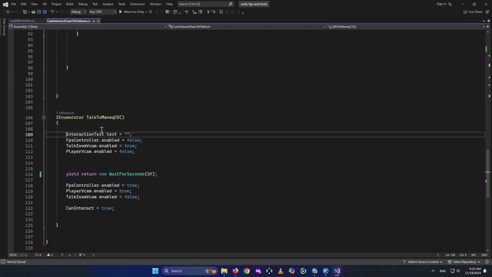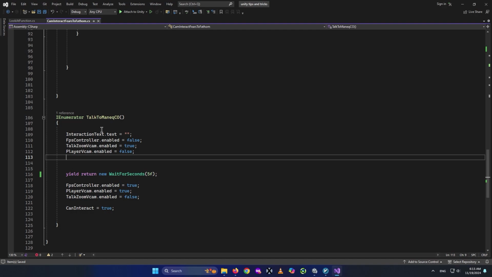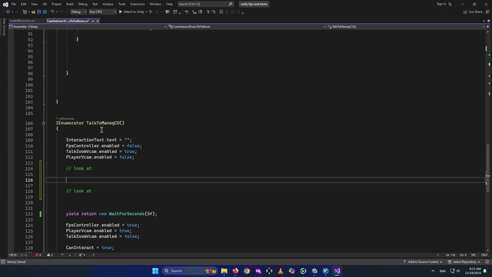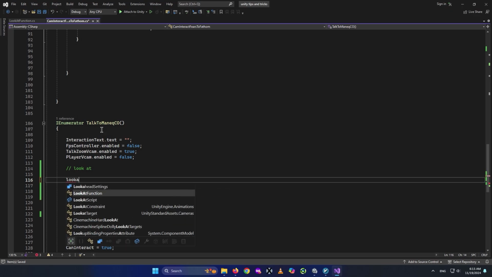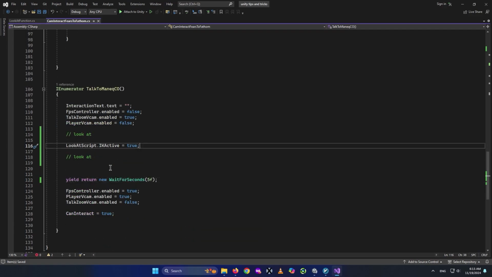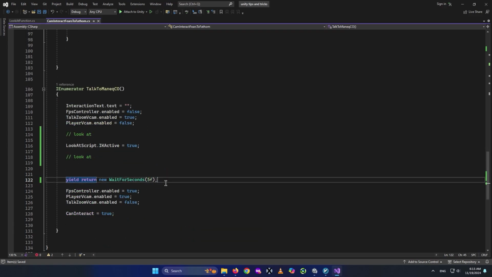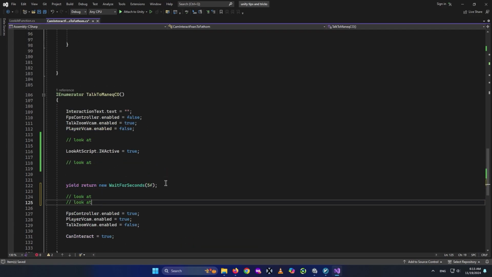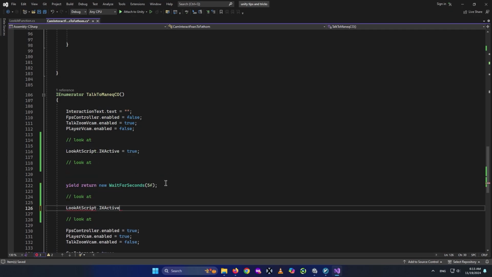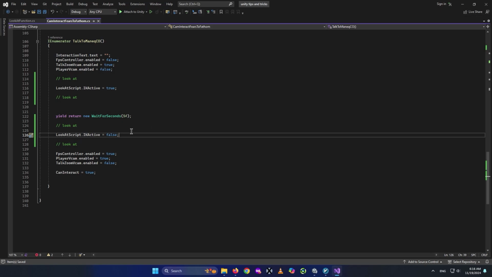When we go ahead and talk to the mannequin, we want him to look at us. So I'm up here, we're just gonna say look at. So you guys know this part is added. I'm just gonna say lookat script dot IK active is equal to true. So he can look at us right now. And after 5 seconds, when we reset everything, lookat script dot IK active is equal to false. So that's how you implement it into your code.